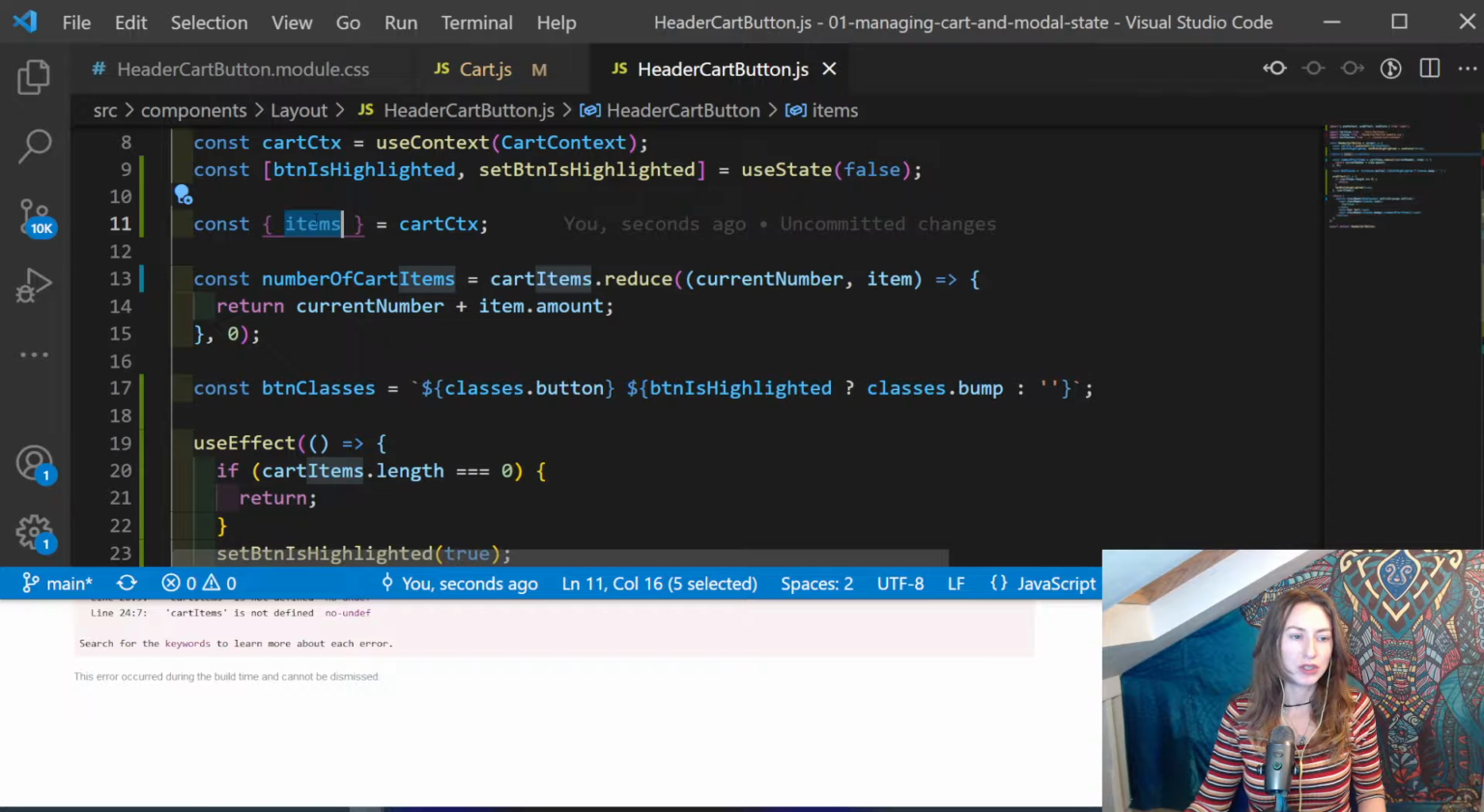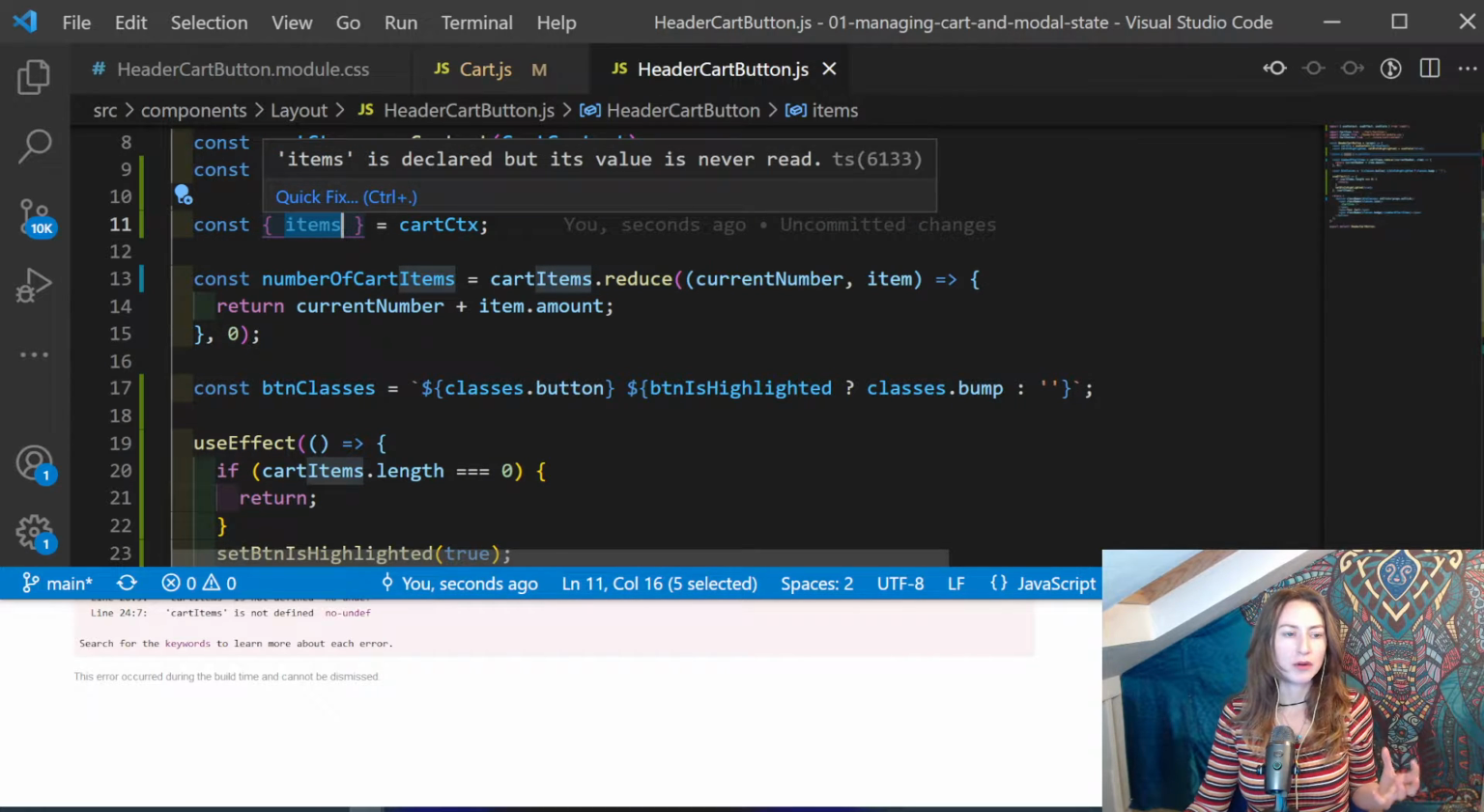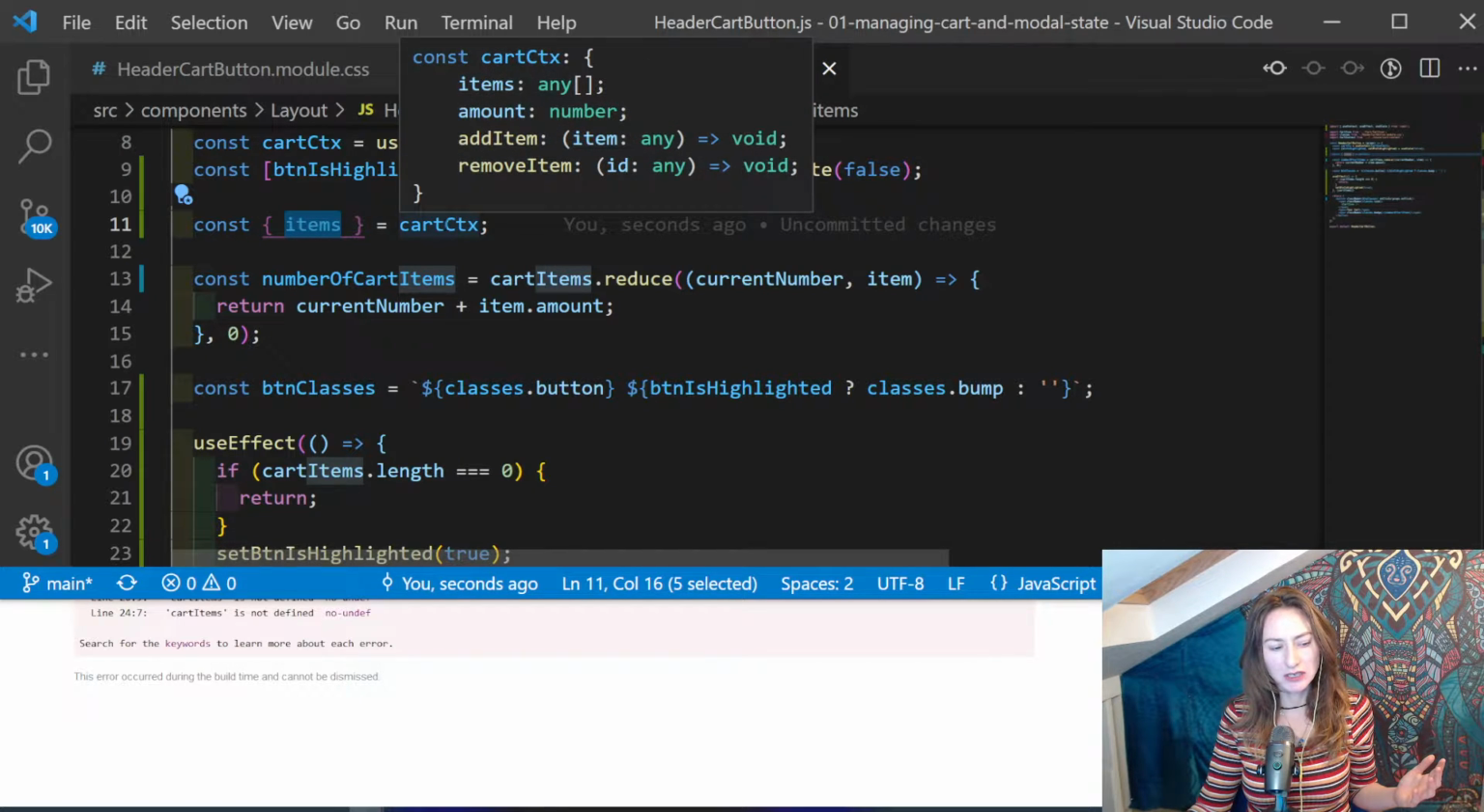That's the truth. So we've created an object called items, and we've assigned this to the cart context.